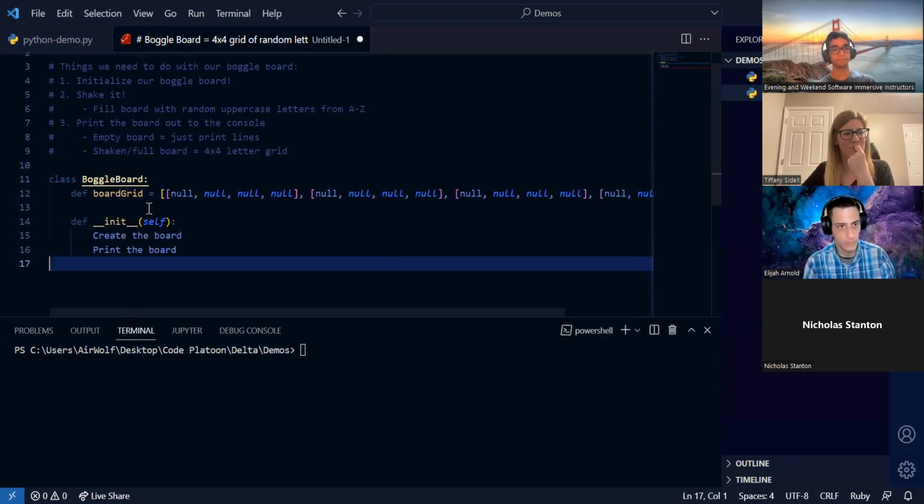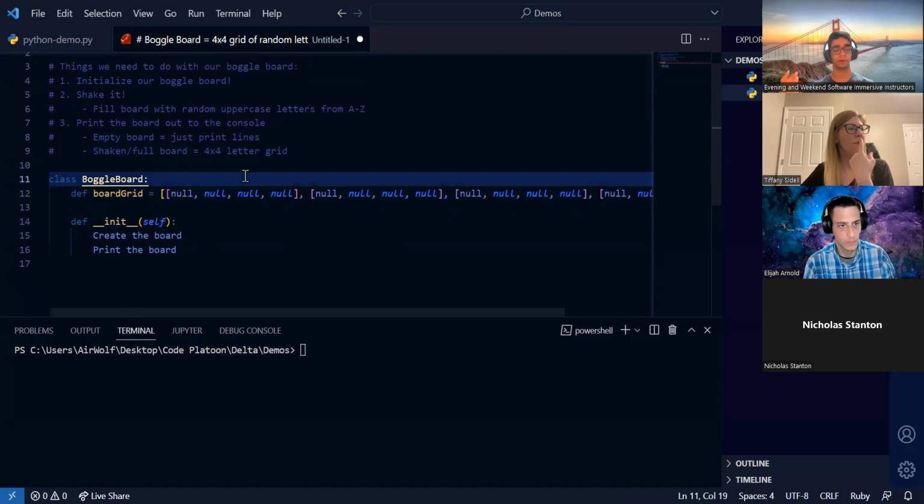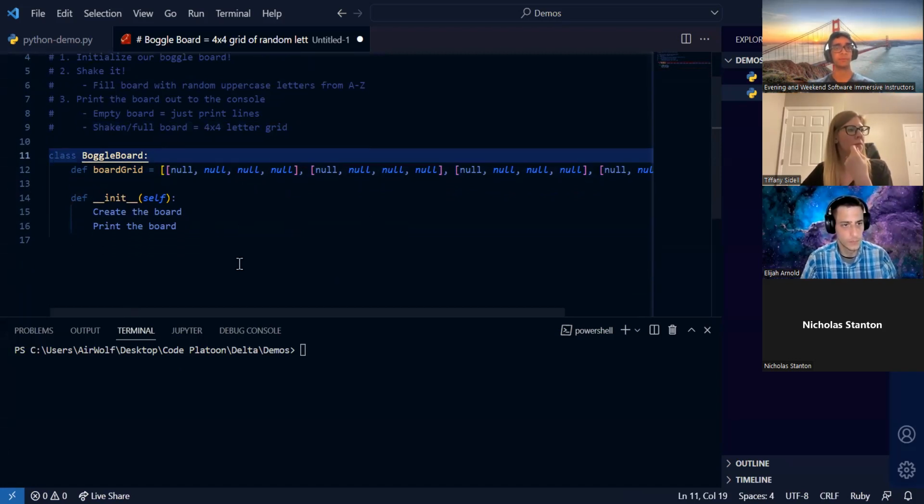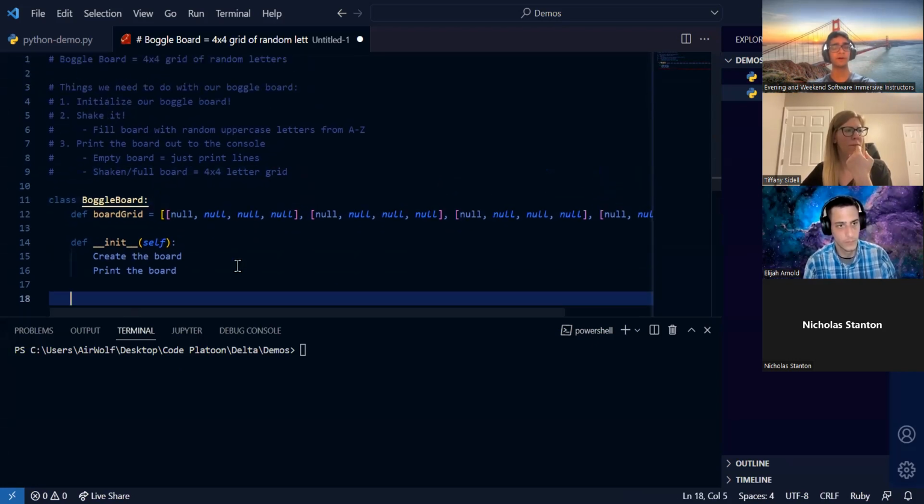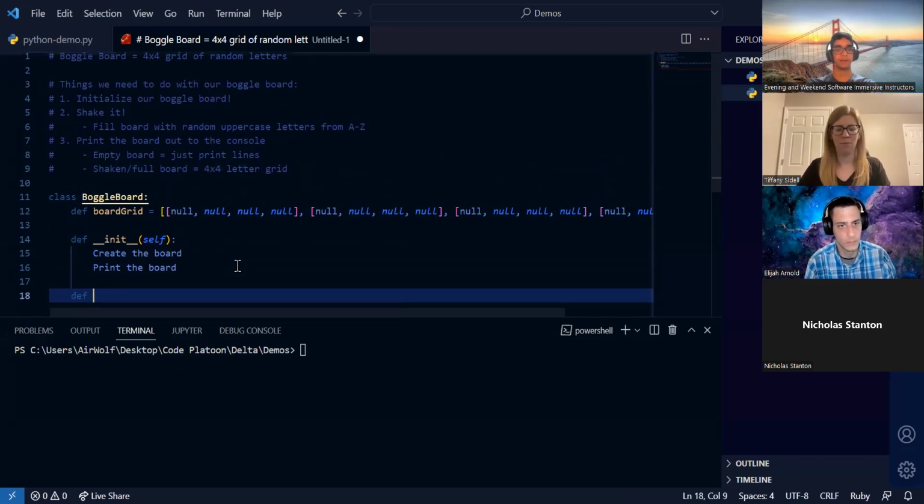So this is our board grid. This is the thing that we'll be playing with. So now in our init function, we need to create the board and print the board. So now though, we need functions that will create and print our board. So we're going to define, let's call it, a create board function.